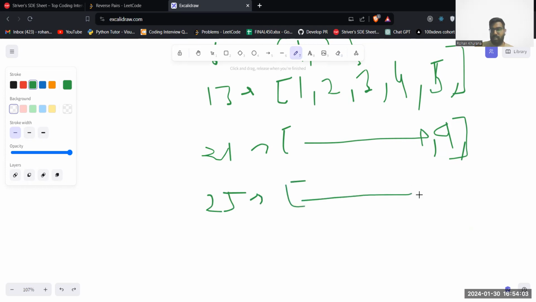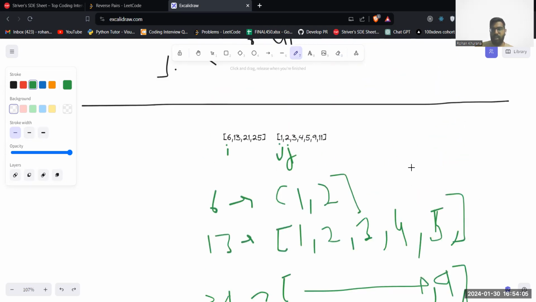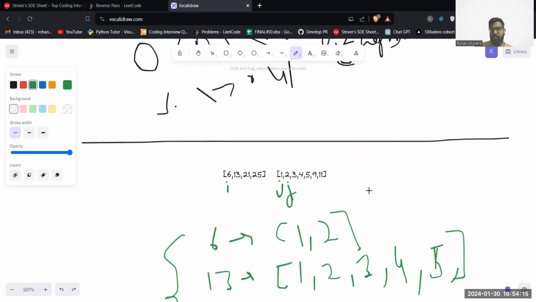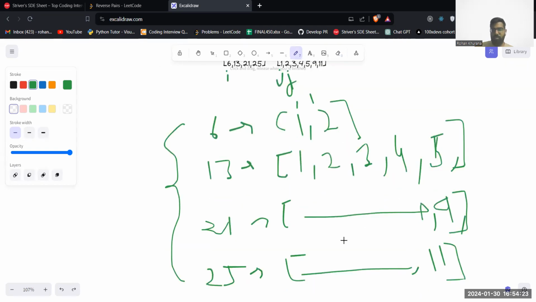All these pairs, including 9, will form a pair with 11 as well, right? It will form a pair with 11 as well because 22 is less than 25. So this is how many pairs we can find from this. So 6 will form with 1, 2, and 13 from this, 21 from these, 25 from these, and all. Right? But there is a pattern to look upon, right?